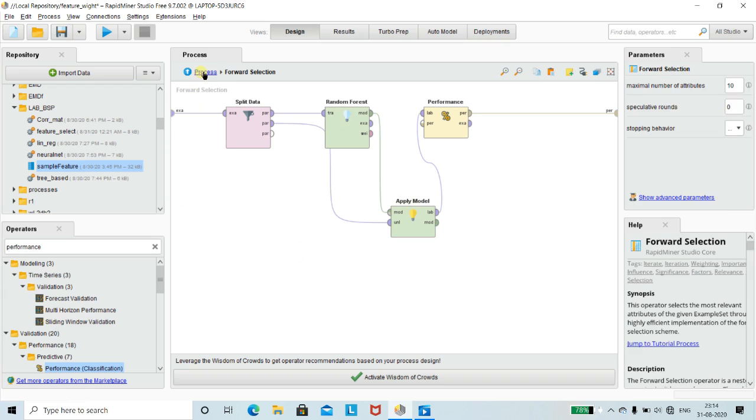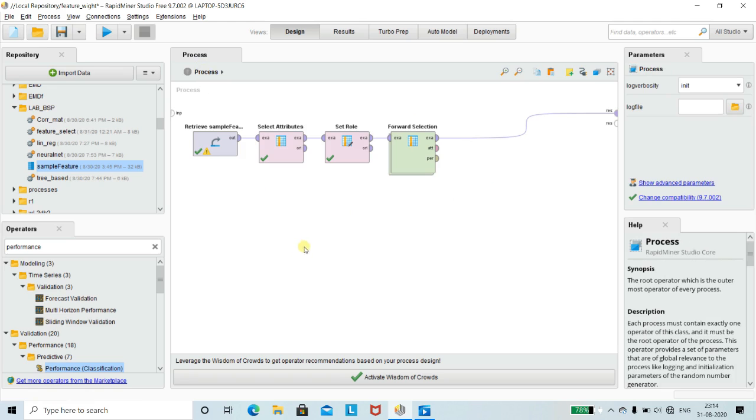So what the forward selection will do, it will take a single attribute, then it will calculate the performance based on the random forest model, and then it will add another attribute. Again it will calculate the performance, and based on the improvement of the classification performance, it will decide whether to take the second attribute or not. So let's go back to our initial design, and then it's time to run this model.